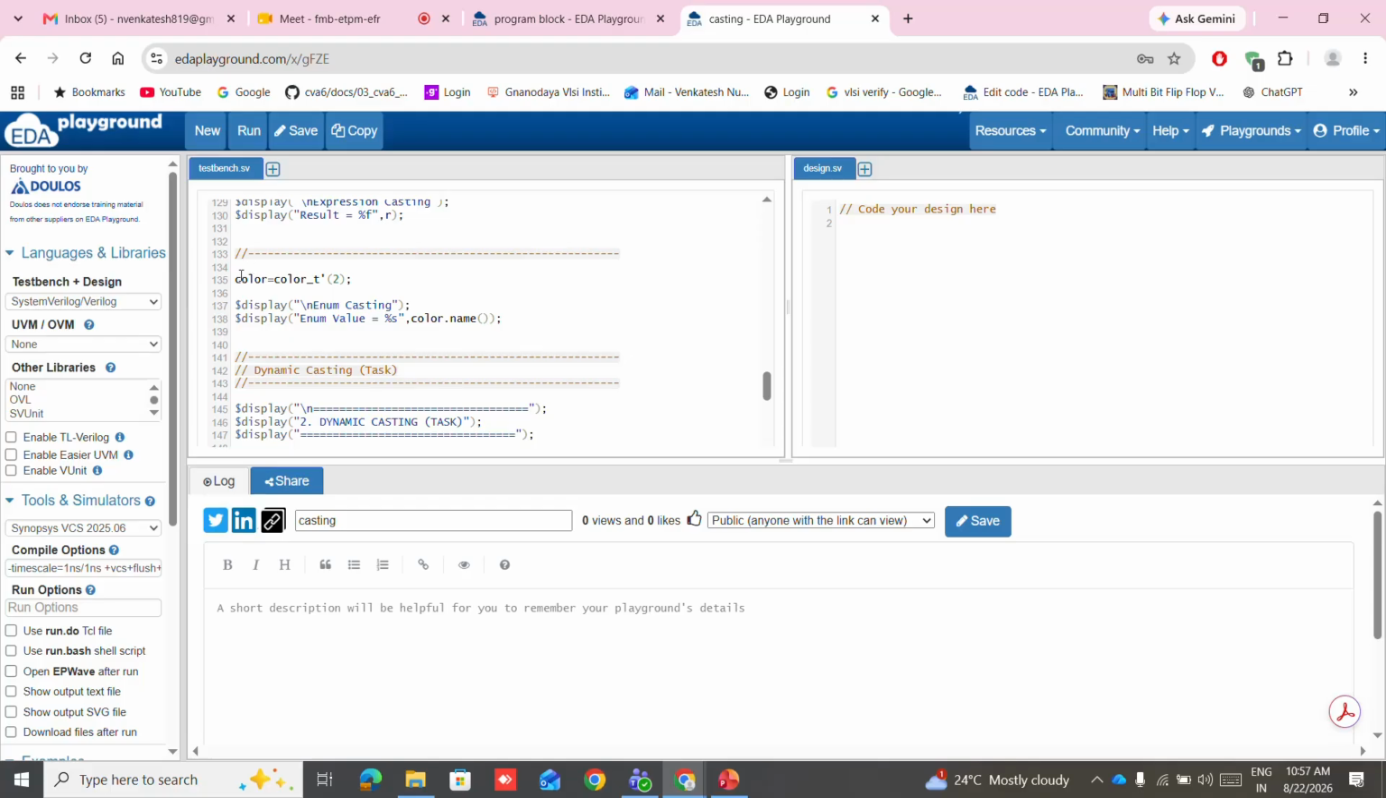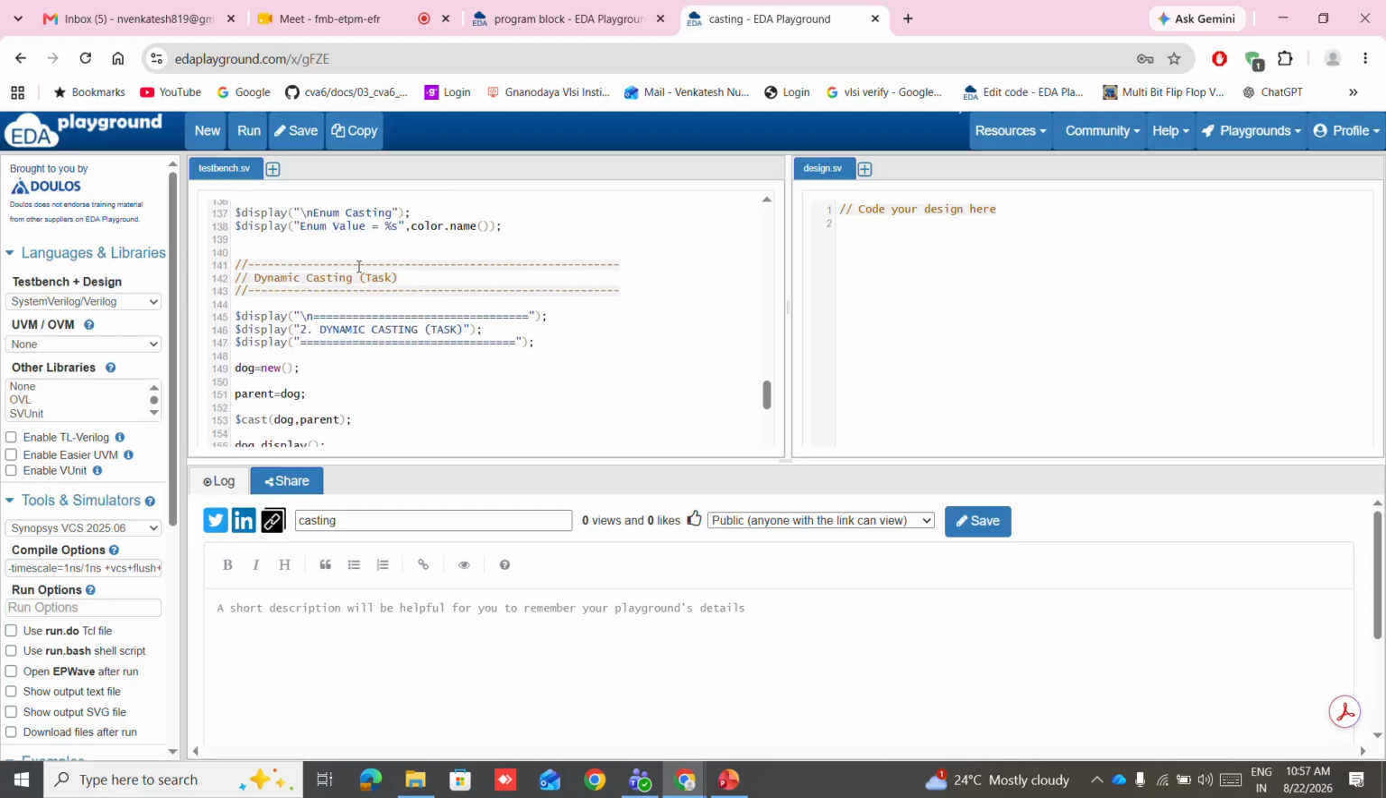And then enum, that means strings to integer values. Some enum value, string name, color dot name, because I'm giving the integer value, I'm converting integer to enums.